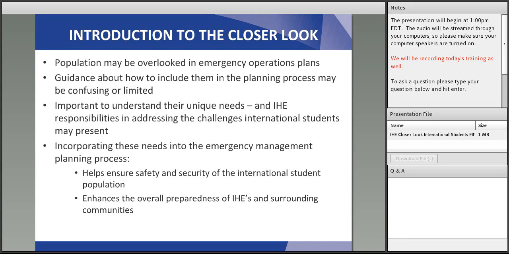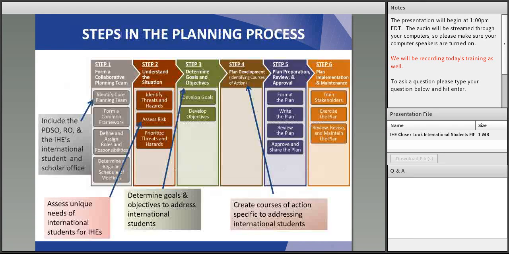Incorporating these needs into the emergency management planning process not only helps ensure the safety and security of international student populations, but enhances the overall preparedness of our institutions of higher education and their surrounding communities. The development of this guide presented an opportunity to raise awareness of this important group, and we are pleased to be able to provide this information and guidance to institutions. We will explain in greater detail that our international student populations within the institutions have their own unique needs that must be taken into consideration throughout the emergency management planning process, as you will see outlined here.